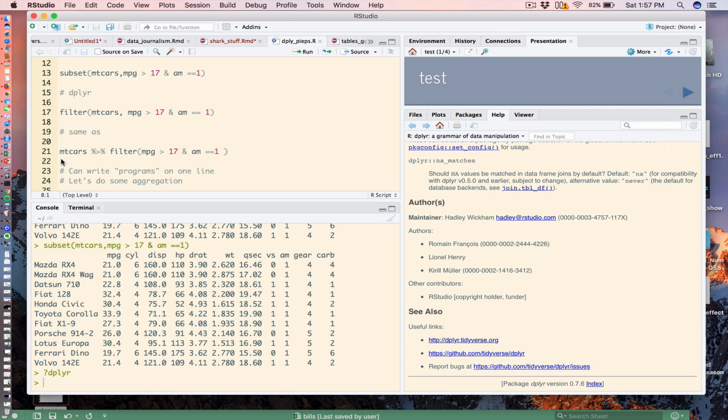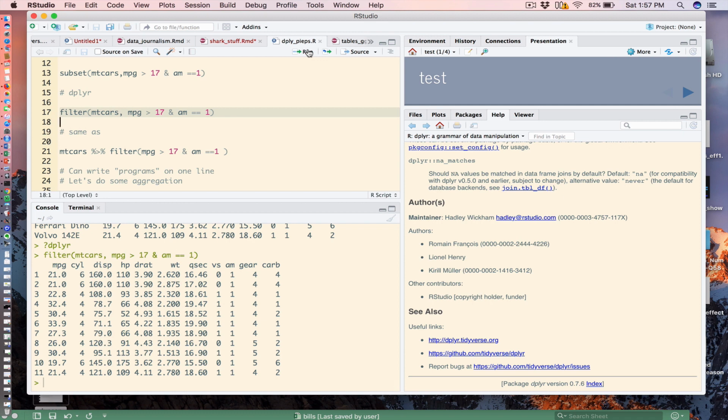Another good thing about dplyr is none of the commands collide with anything in native R. So if I want to use the filter function, which allows me to filter a data frame based on some criteria, I give it the name of the data frame as well as the logical phrase, which looks pretty much like subset. The results I get back are the same.